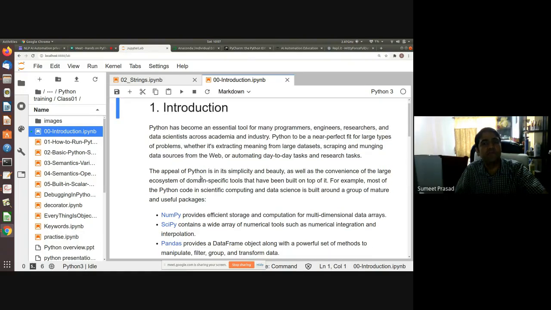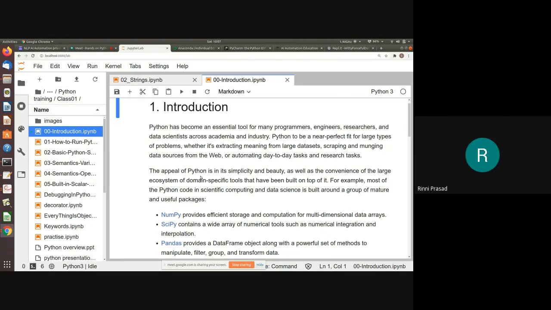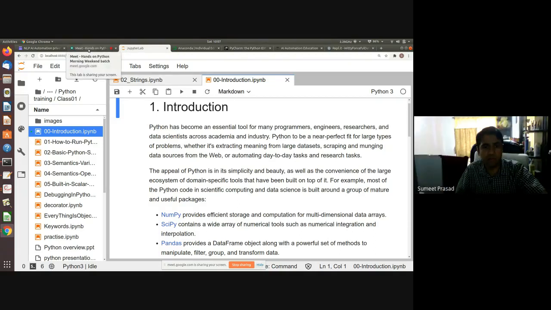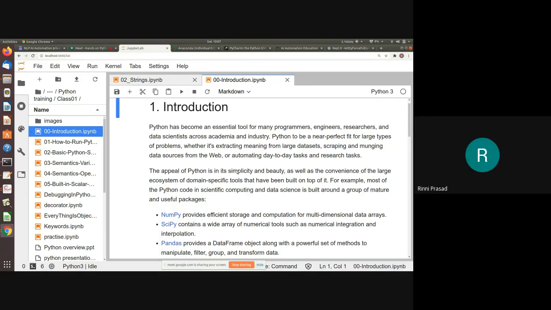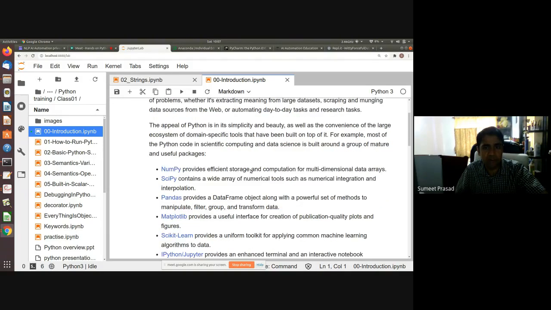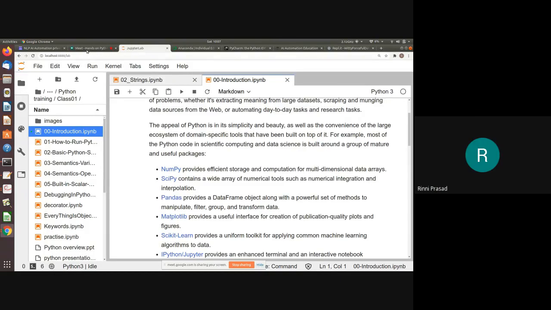Basically, in 1984 it started off, and a lot of researchers contributed, and a lot of it was open source from the start. A lot of people were contributing to that open source, and hence it has a very rich set of libraries. For example, NumPy provides efficient storage and computation for multi-dimensional data arrays. It's something like whatever you could do with MATLAB.